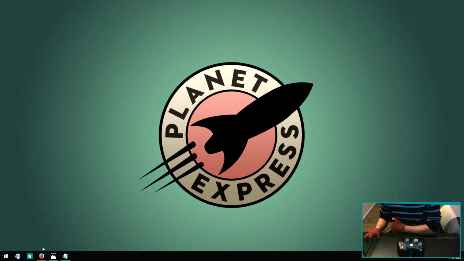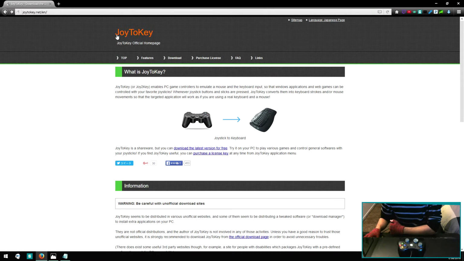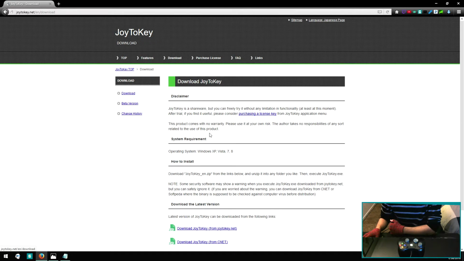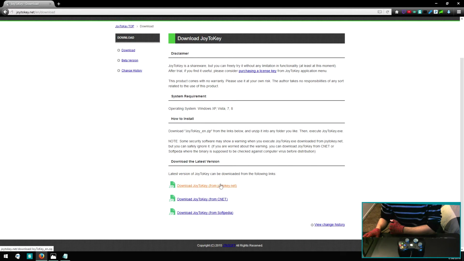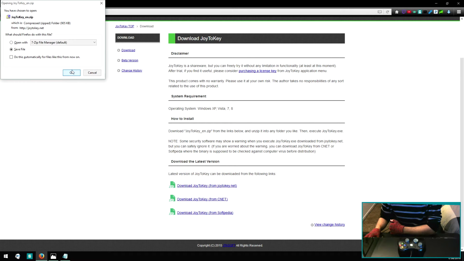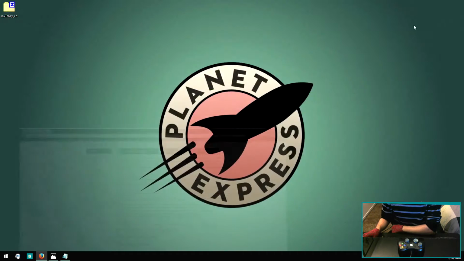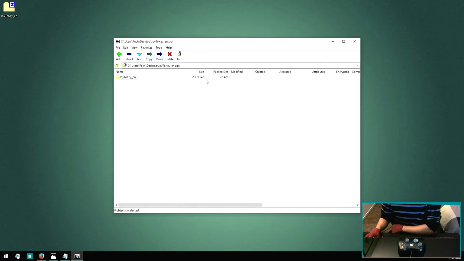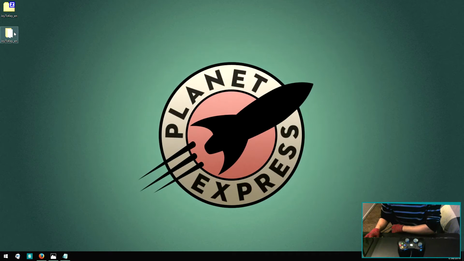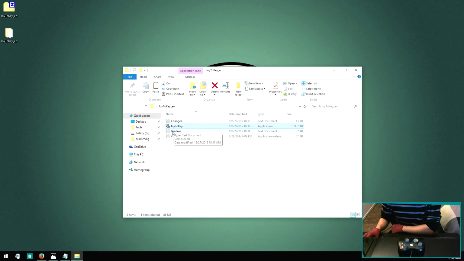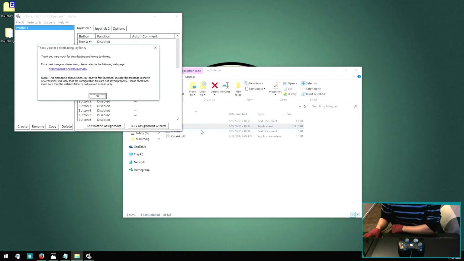The next thing we'll need to do is go and download the program. Now this program is called JoyToKey. You can go to this website here, joytokey.net. So we'll go here to download, and we are just going to download the latest version. I'm going to save it to the desktop. Here it is. It is zipped, so we need to unzip it. Just move this folder out of here. Open up the folder, and here's the program. It is called JoyToKey.